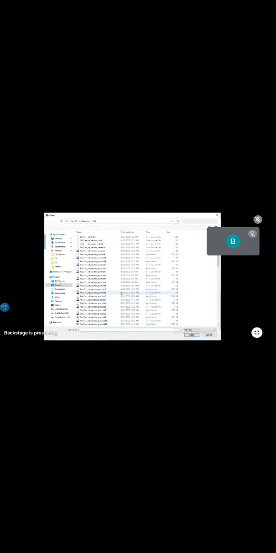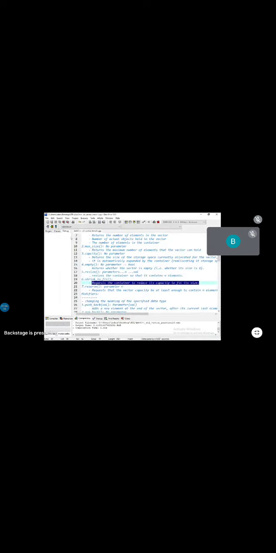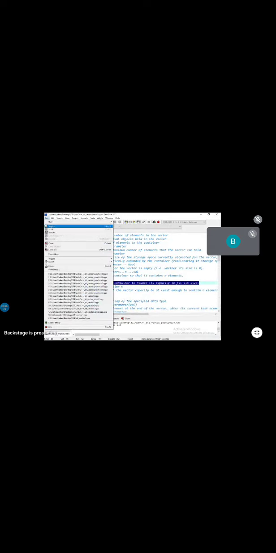So there is a reserve function also, no? Yes, I will tell you one by one. But sir, what would be the difference between reserve and that other thing which you just mentioned? Wait, Aditya. We'll go one by one. I will tell you everything. Okay, sir. First, we'll see the program, then I will tell you the theoretical statement.